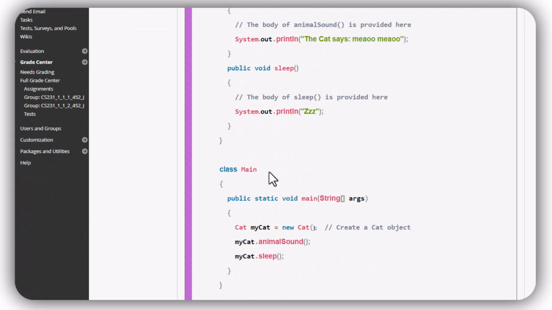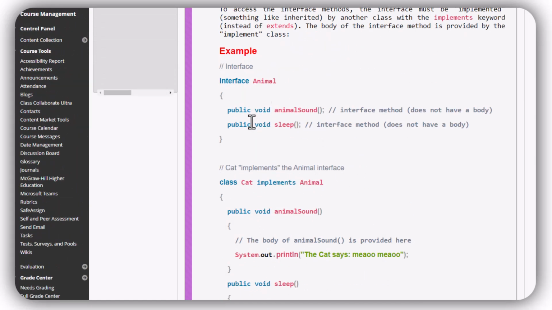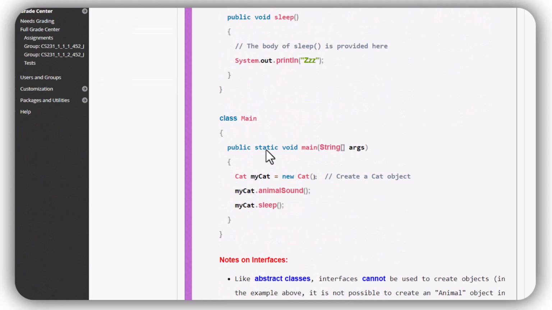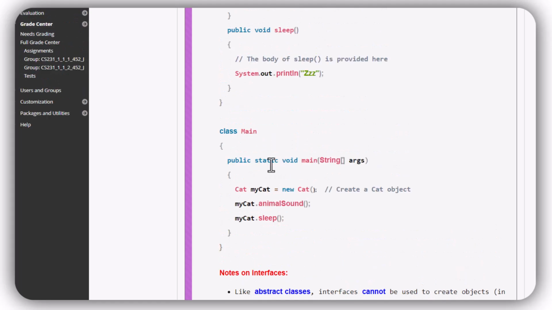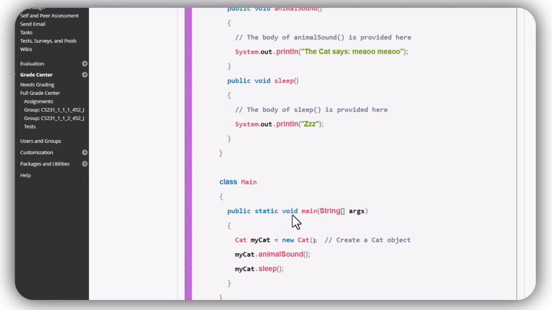Now we have the main class. Okay, first thing, just try to understand the simple syntax for this one, what it is trying to do. We are implementing both the methods here. Now we create a variable for the, or object for the cat class, create cat object, then I said my cat dot animal sound, my cat dot sleep. Now it's going to display these two things. That is the complete syntax for an interface, right?